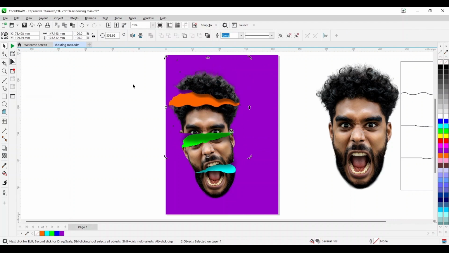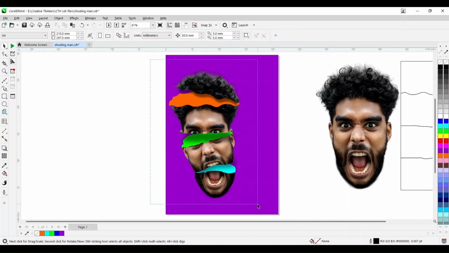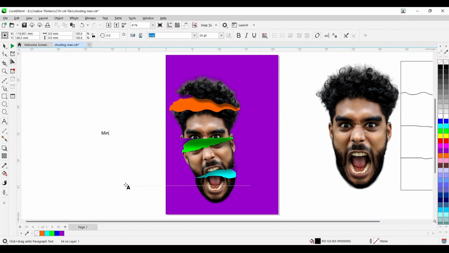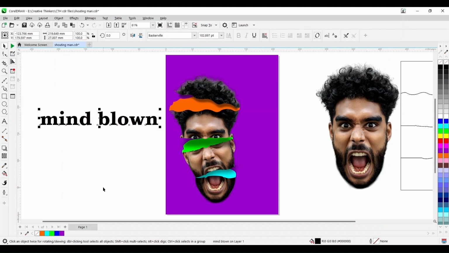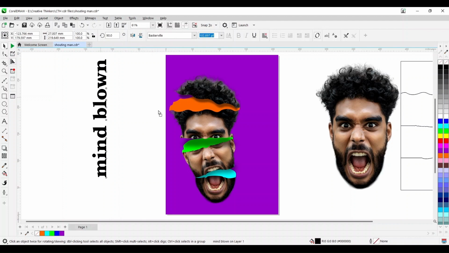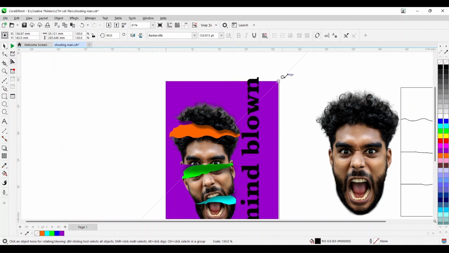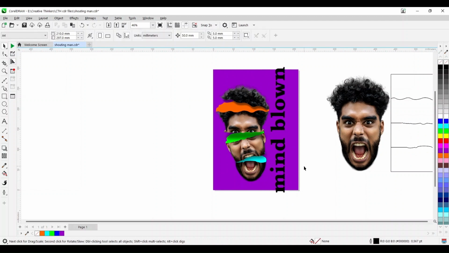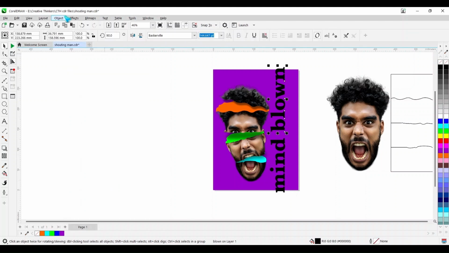putting our text. Yeah, so take the text tool, say mind blown. Okay, give it Baskerville font, rotate it to -90 degrees and put it here, extend it slightly outside your artwork. Fine. And now we cut our text apart.